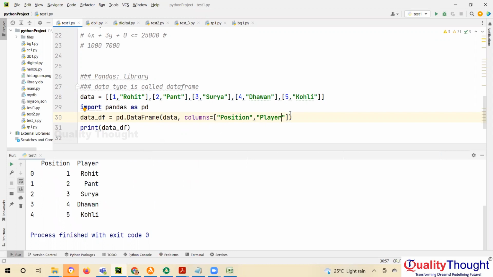Index, you want to add some index? Generally, we don't add an index because the rows will be many, so it is difficult to add many indexes, but you can add indexes also. So let's say I'll call it first, second. What happens if I run it?